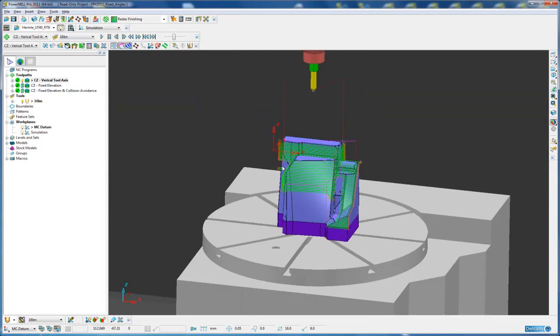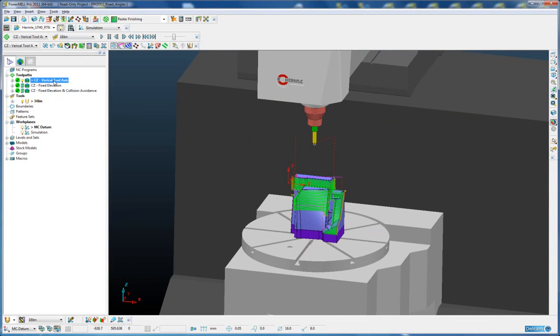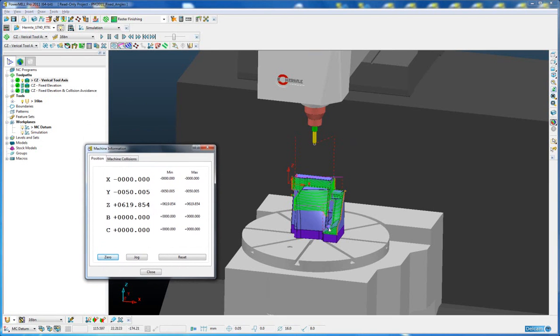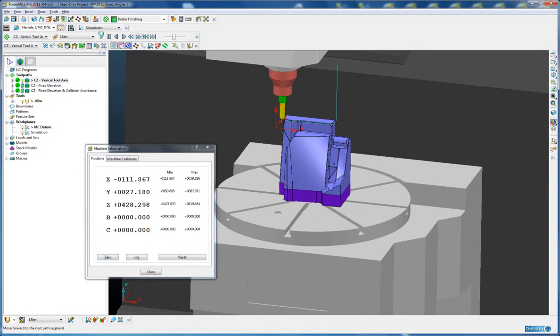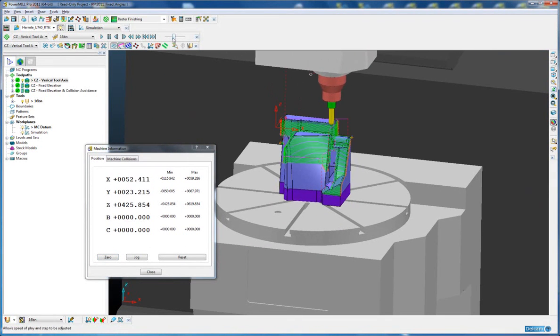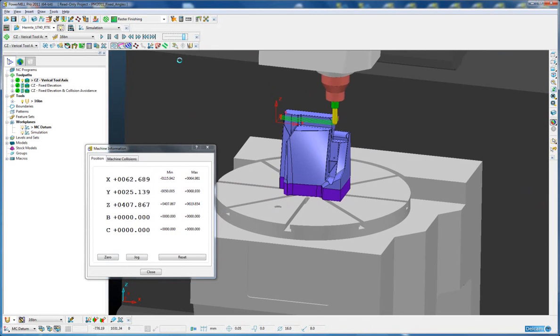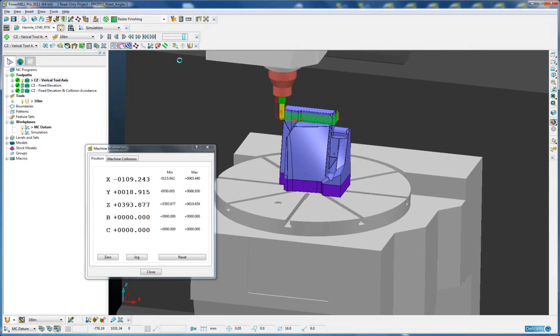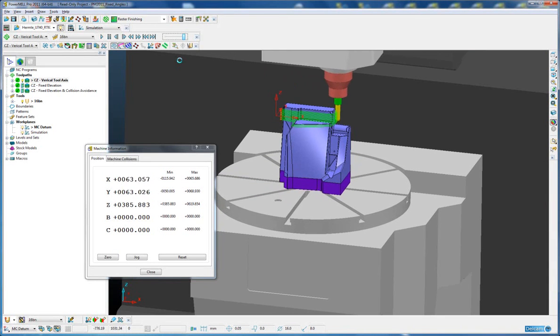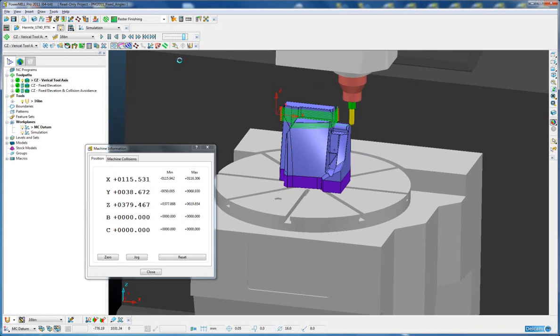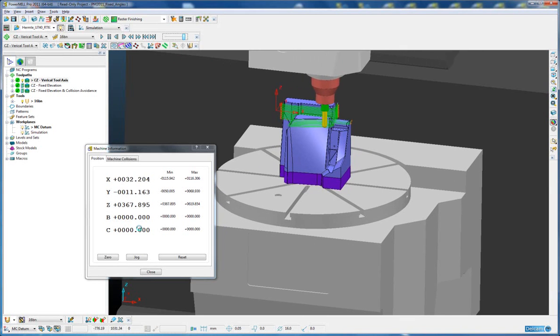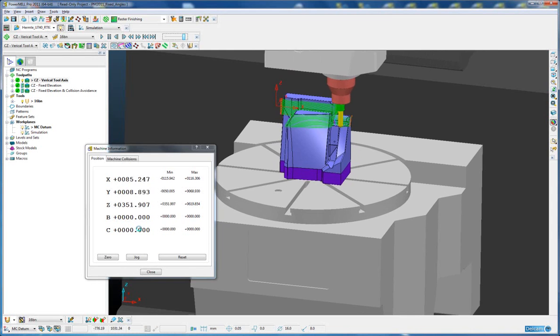So let's just bring our machine tool back and simulate from the start and display the machine axis information. Just pause the simulation and increase the simulation speed. So you can see, as mentioned, it's simply a 3-axis toolpath with a vertical tool axis, so there are no B and C axis movements.